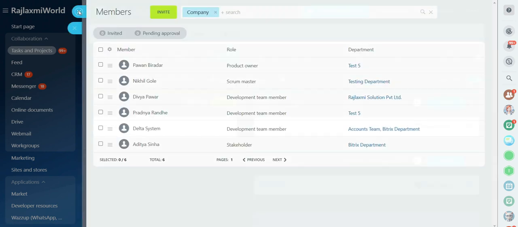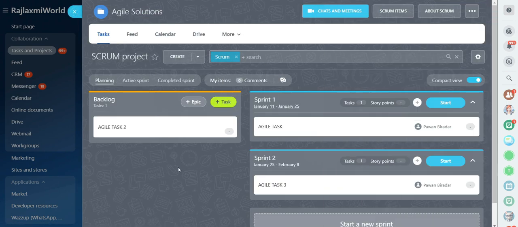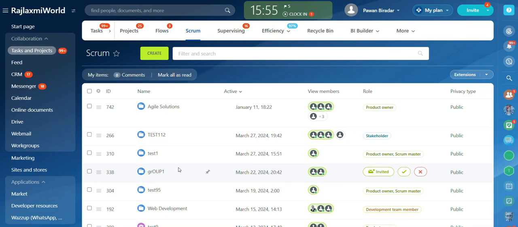So this is a quick walkthrough of what Scrum offers in Bitrix24 project management system.